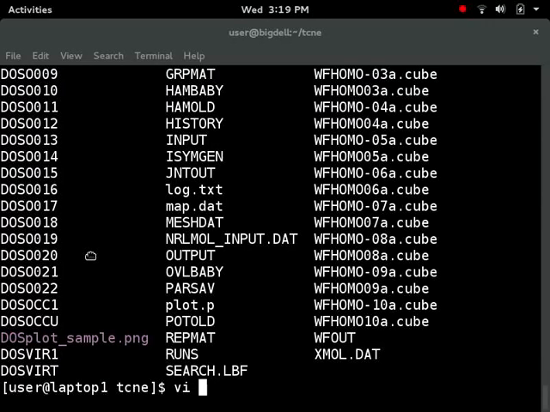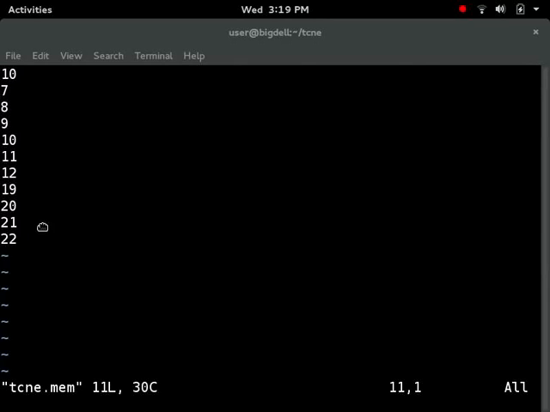Let me just open for reference the TCNE membership file, and as I said, it's 10 atoms: 7, 8, 9, 10, 11, 12, 19, 20, 21, and 22. That means that the GUI took these files, DOSO 007, DOSO 008, and so forth, added them all up and put them into the TCNE.dat file that I can now use for plotting.